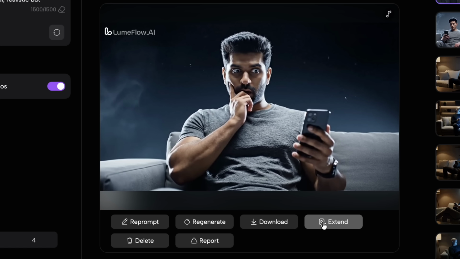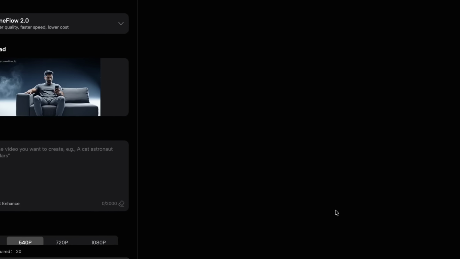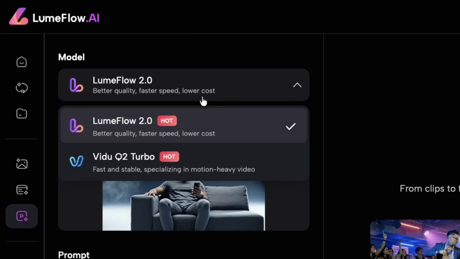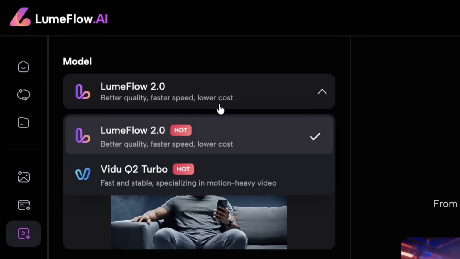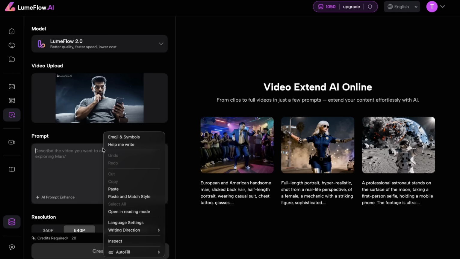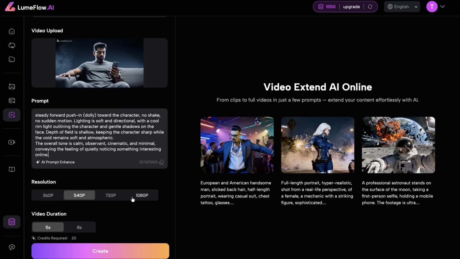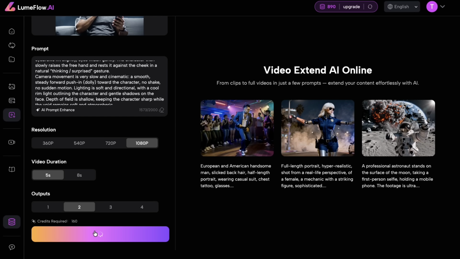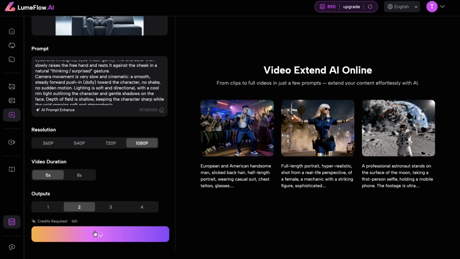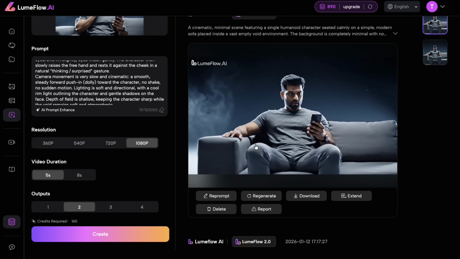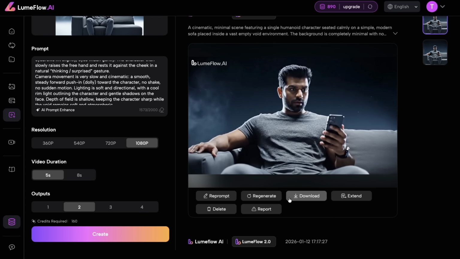When I click on Extend, LumeFlow offers two models here. LumeFlow 2.0 for clean and stable extensions, and V2Q 2 Turbo for more motion. To extend the clip, I paste a short prompt describing how the scene should continue, select the resolution, choose the duration, and set the number of outputs. Then I click on Create and wait for a moment. Now you can see the video has been extended smoothly with a natural transition that keeps the visual style consistent.